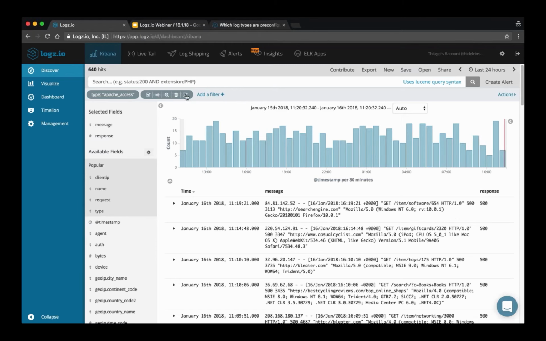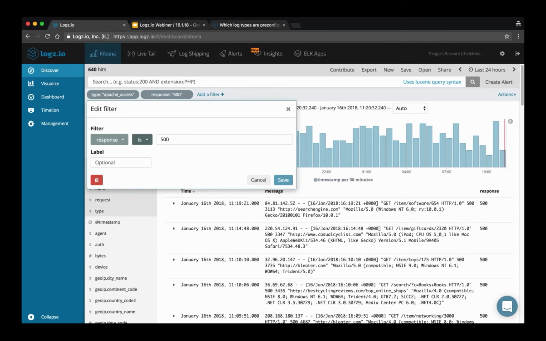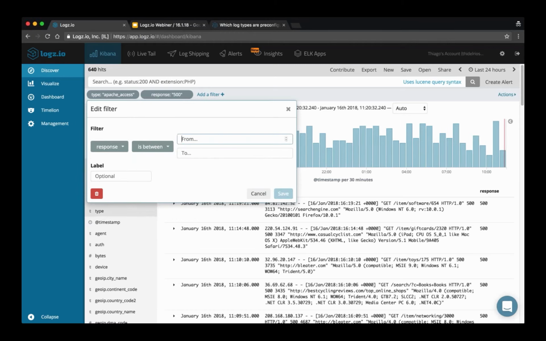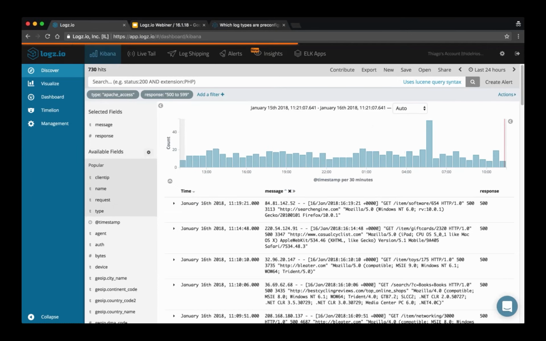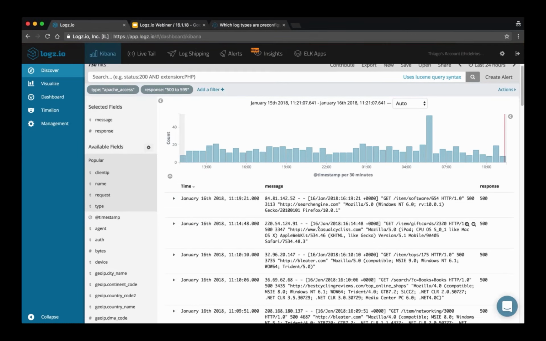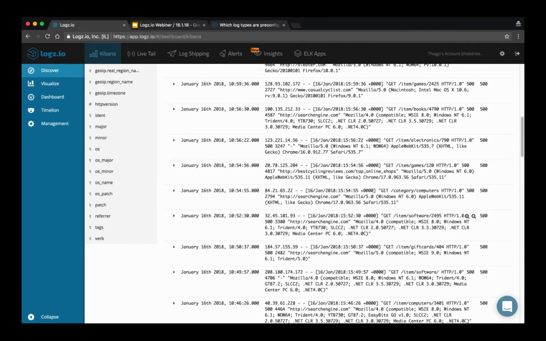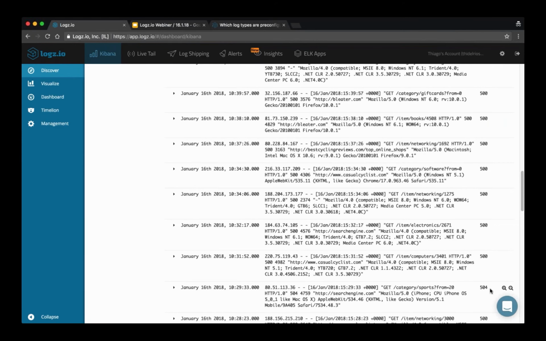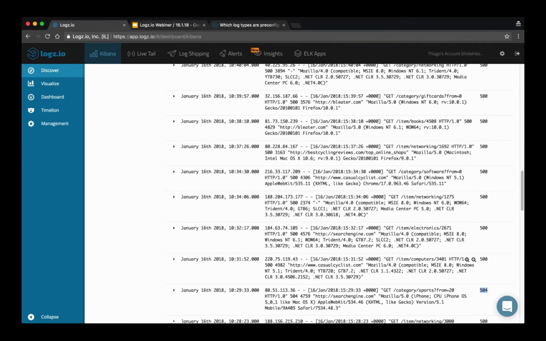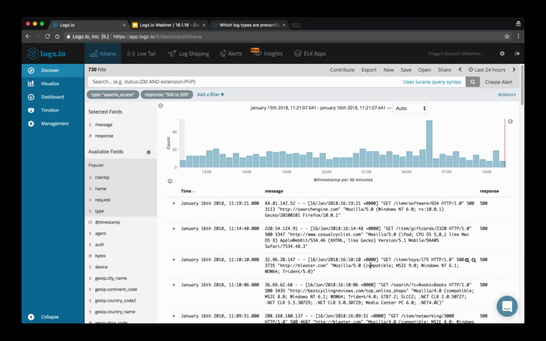So I could actually click on this. I'm going to edit this field and say I want to look in between 500 and 599. By saving this, it's going to update my logs, and by scrolling down, as you can see, not only 500 errors will show up, I will actually get some other errors with this as well, as you can see right here, 504. Great, now I'm really drilling down into the 500 errors.